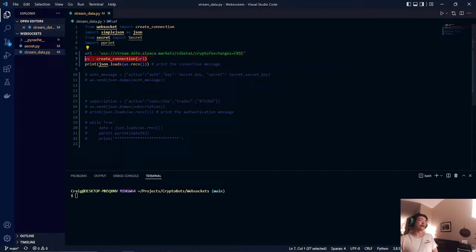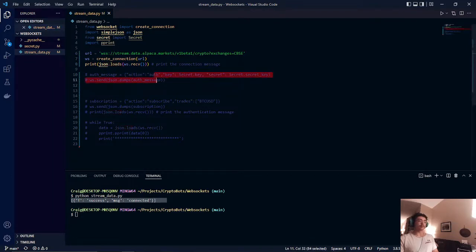After that, we will be creating a connection with the WebSocket library that we imported. After that, we would be receiving our message once we had made that basic connection. We'll be using the JSON library to format that message into a string, because I believe it is in a JSON format. So we will run the Python stream data script. And if you got this message, it means that we had a successful connection. So now that works, we will need to authenticate.